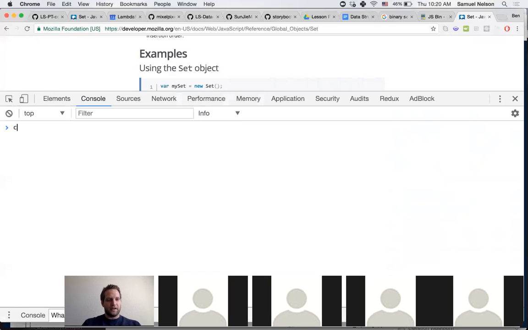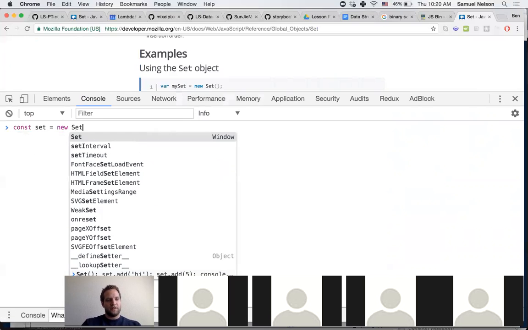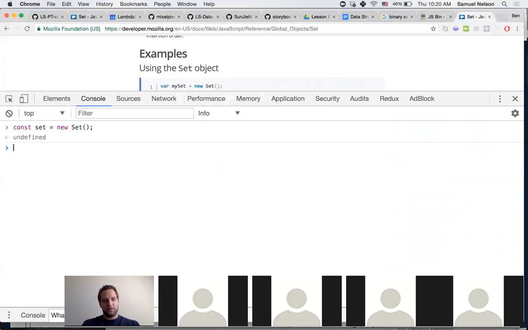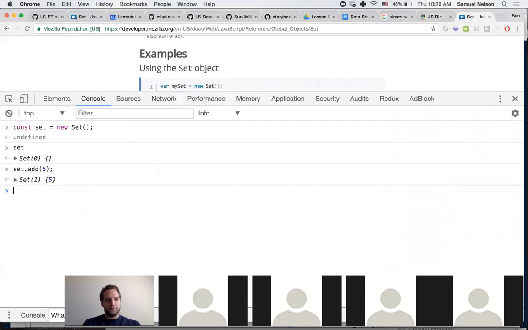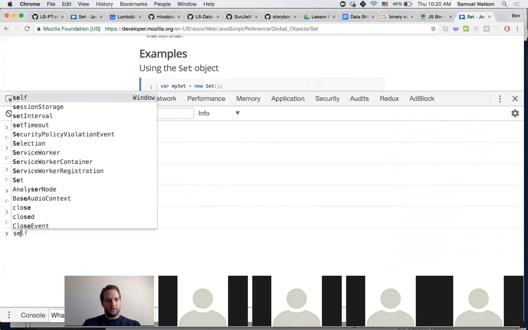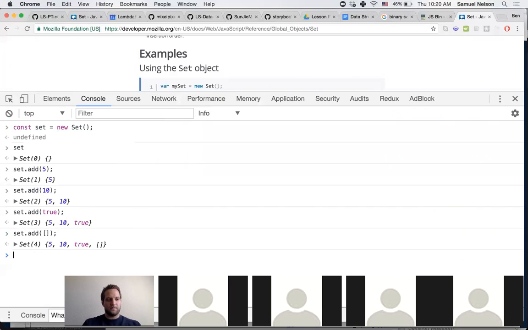So if we come in here, I'm going to say const set is equal to new Set, like that. That's how you create one. There's my set. And then I can go set.add, and I'll add a 5 to it. I'll say set.add a 10. Set.add true. Set.add an array. Okay, so my set can store any kind of values in it, but if I try to add another 5 to it, it doesn't add it. So the values have to be unique inside of it.